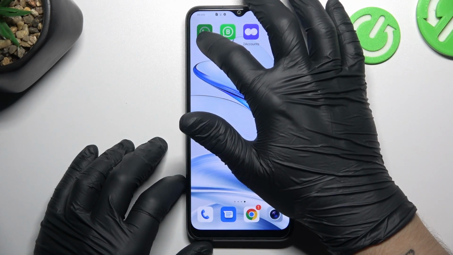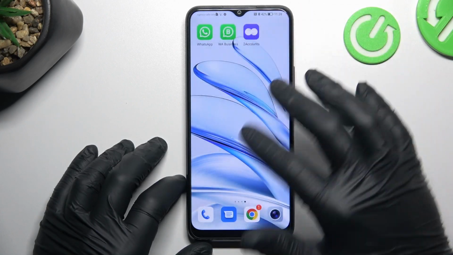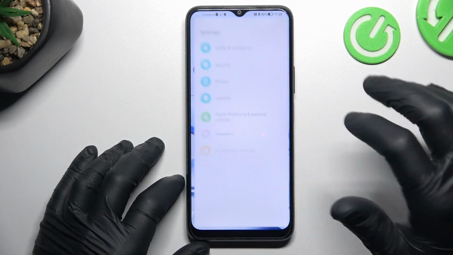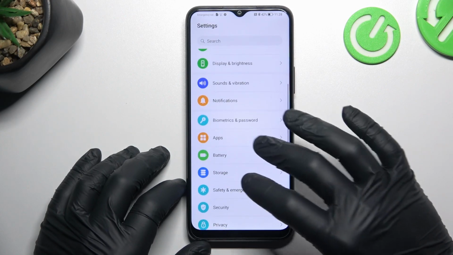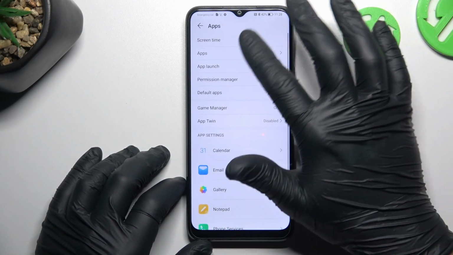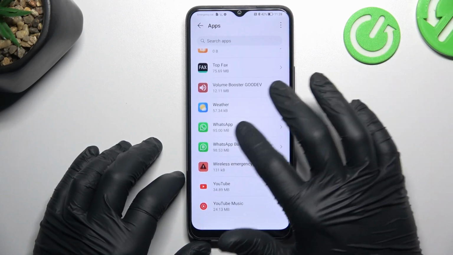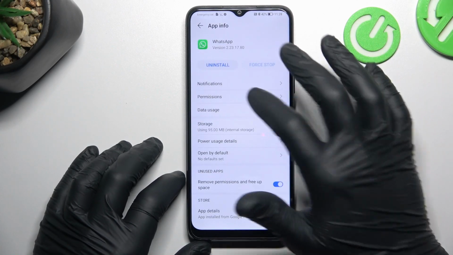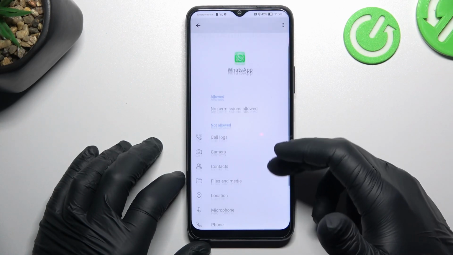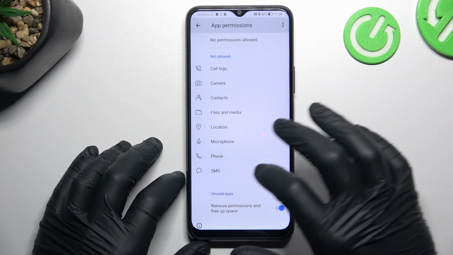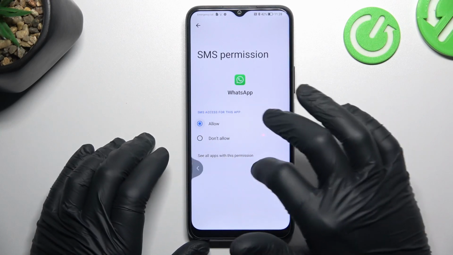After that, hold the finger on the WhatsApp icon. Oh, sorry, not on this device. We have to open the settings. Then go to the apps and choose apps again. Now we're going to WhatsApp. Open it and we're gonna start from the permissions. Now here make sure that you have the SMS in the allowed.